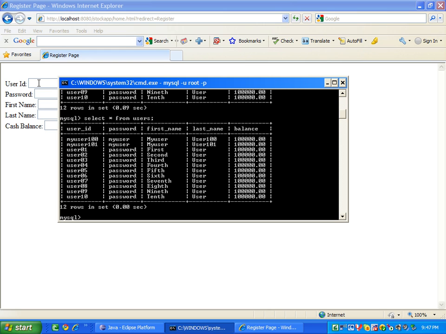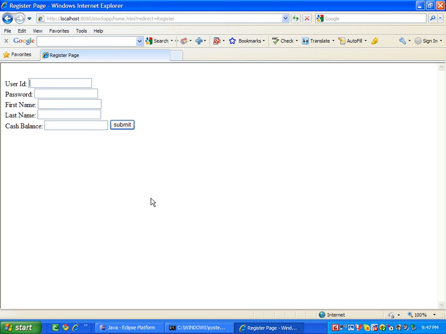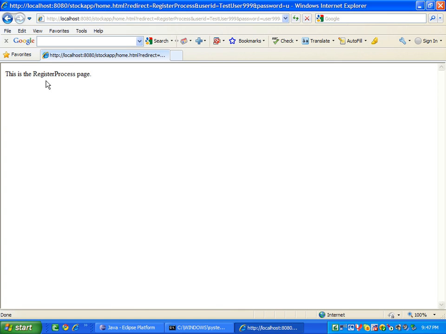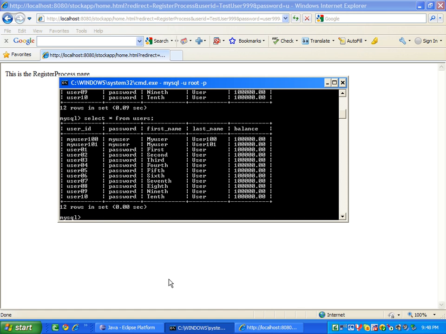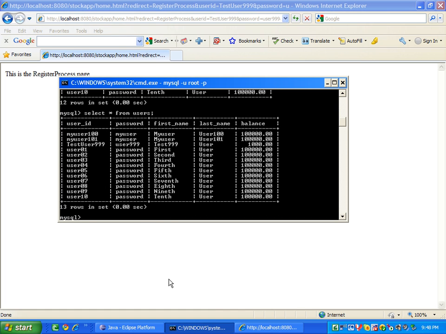Now what I'm going to do is type in user ID as testuser999 with the password user999, first name test999, my user, cash balance $1000, just a test ID. Hit the submit button and it says this is the register process page. Let's go back to our database, rerun our command. You can see that this has been created, testuser999, etc., with $1000.